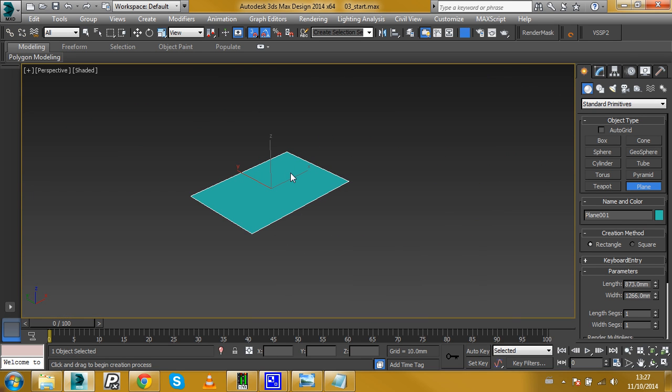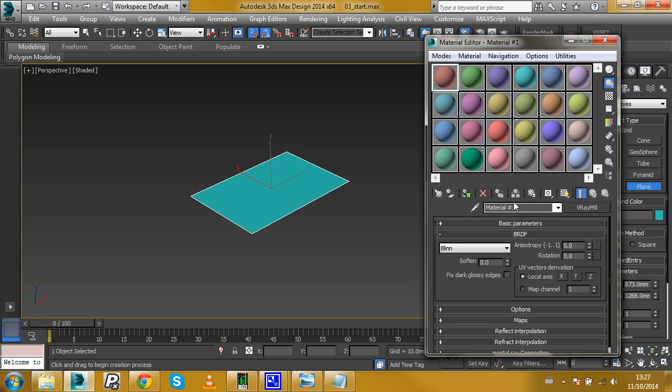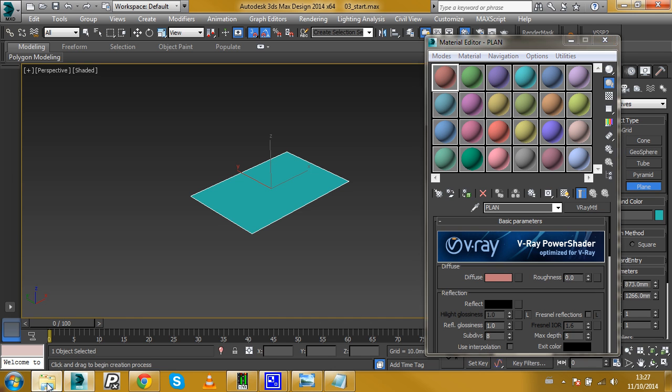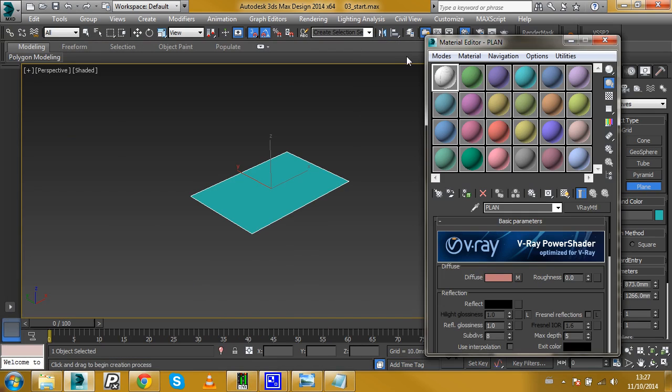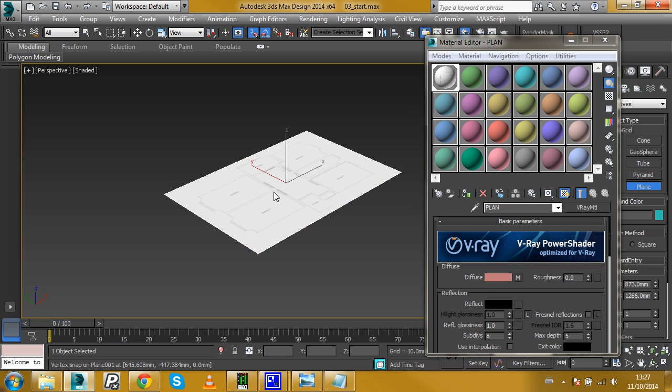So we'll do 873 by 1266. If you open up your material editor and under a new slot, we'll call this plan. And in your diffuse slot, we'll just drag in our apartment plan to this. We'll just apply this to our plane and just make sure show shading material in viewport is selected.